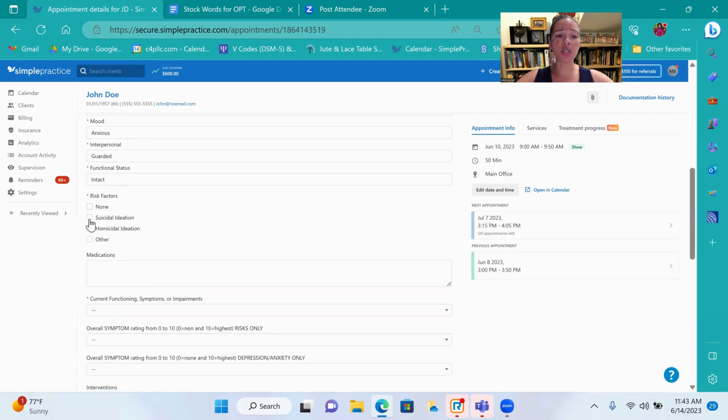Now, risk factors. This is very, very important. Every time you have an appointment, you have to click what kind of risk factors there were. Is John at risk for self-harm or other-centered harm? Okay. Now, John did not have any signs and denied any type of suicidal ideations or homicidal ideations. It can be weird to ask this question every single time, but super, super important, right? So now we're going to go down to whether or not John is on any medications. And John is actually on 20 milligrams of Lexapro.